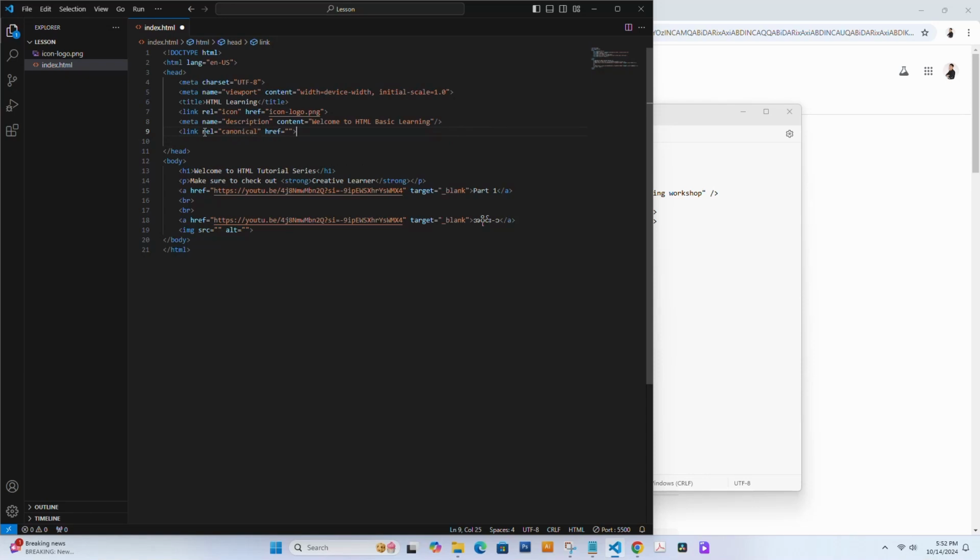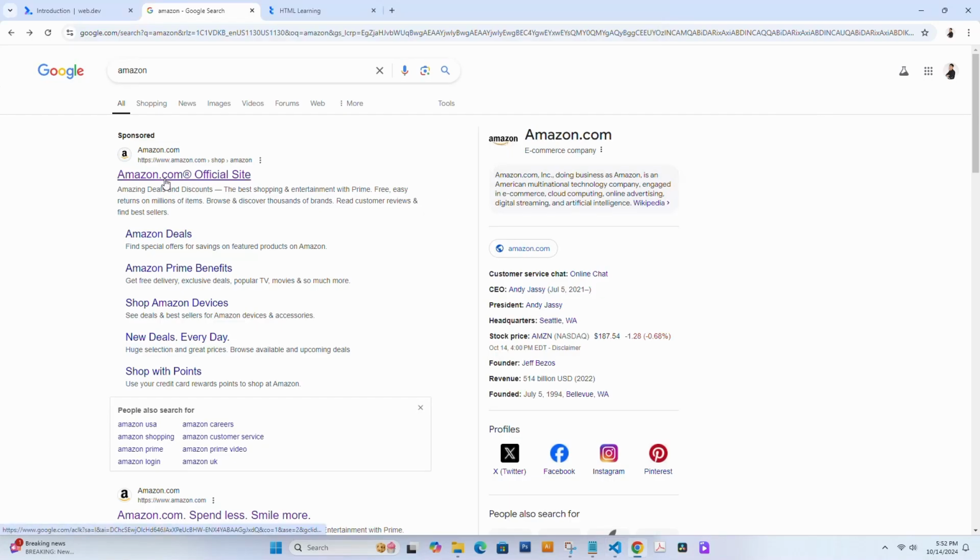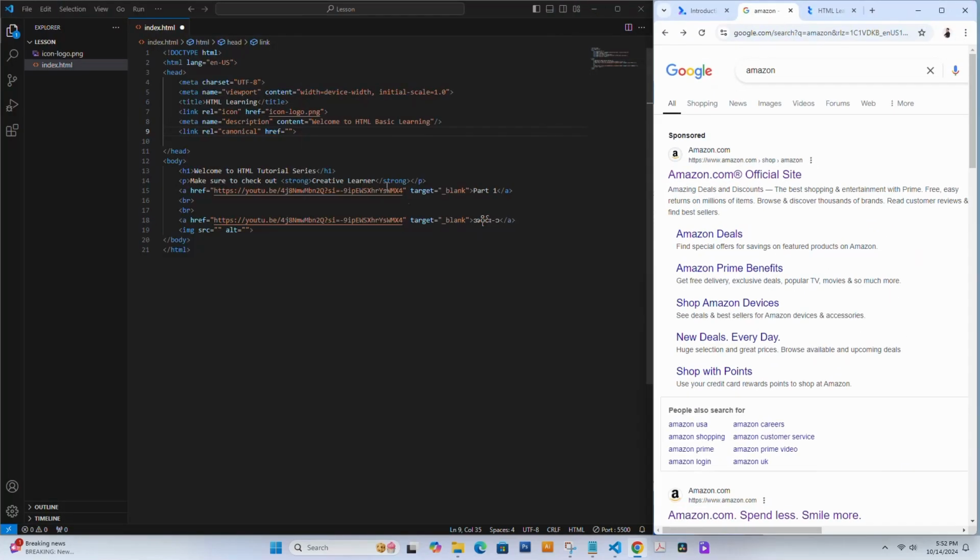So if we have different languages, maybe English, Japanese, Spanish, and Burmese, we have different websites we built. But whenever people do a Google search, we want to direct them to the universal one, that will be English. So to do that, you just type canonical and the main website. Right now I do not have it.